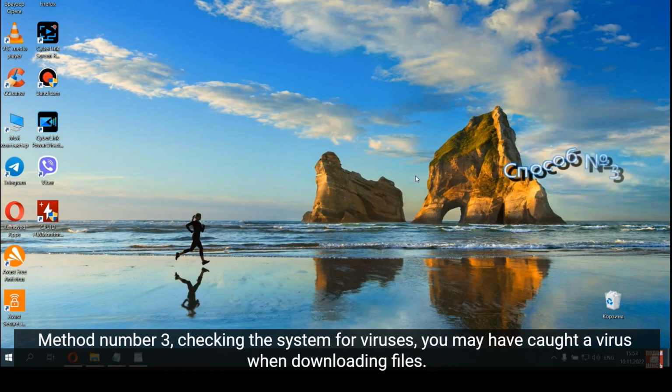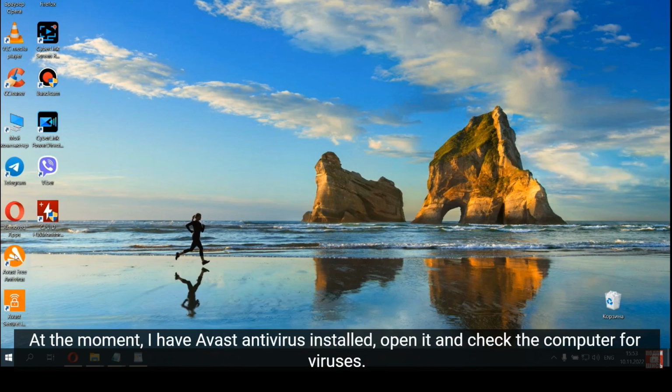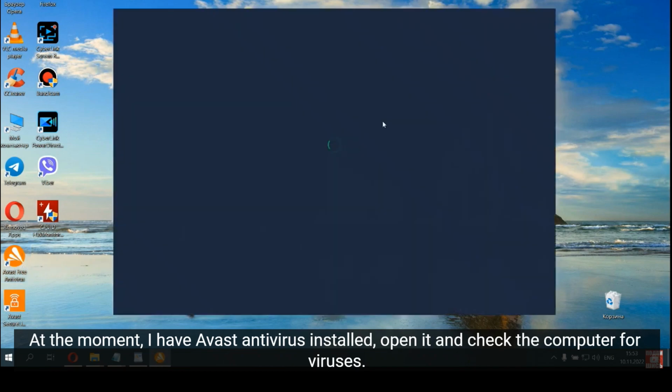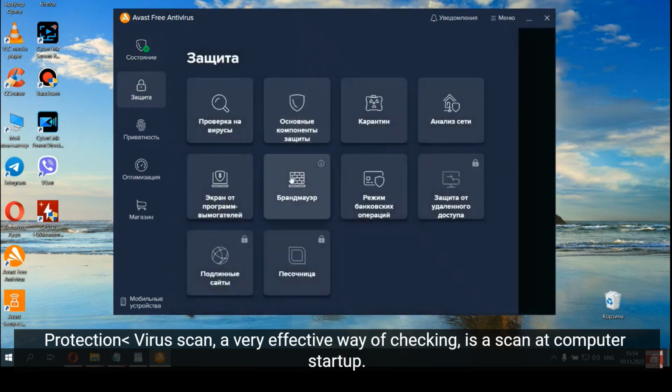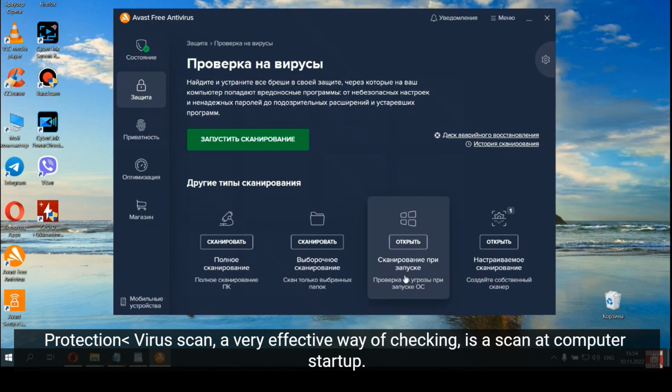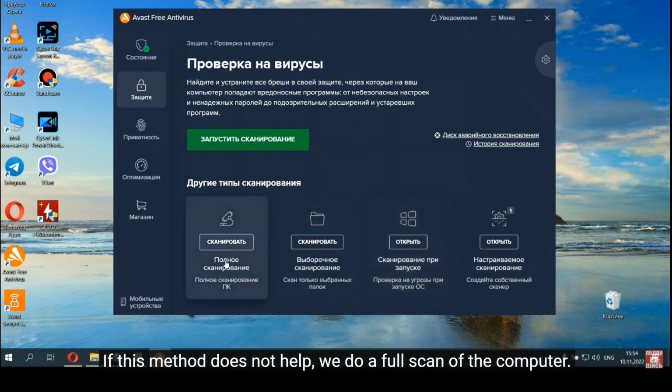Method number 3, checking the system for viruses. You may have caught a virus when downloading files. At the moment, I have Avast antivirus installed. Open it and check the computer for viruses. Protection. If this method does not help, we do a full scan of the computer.